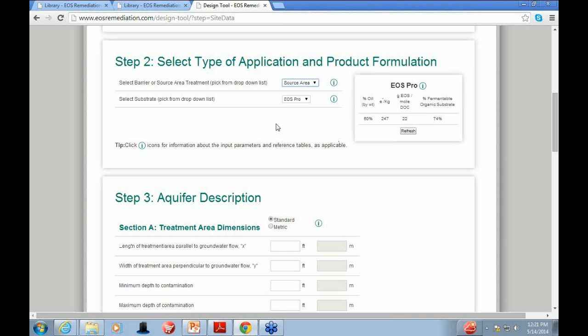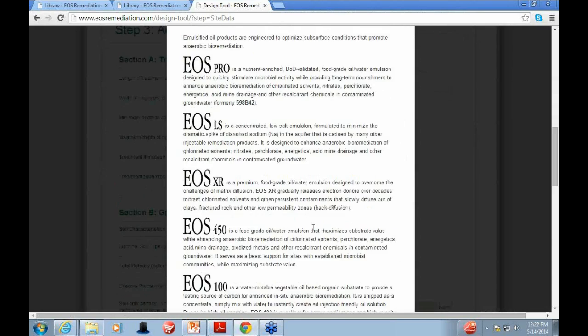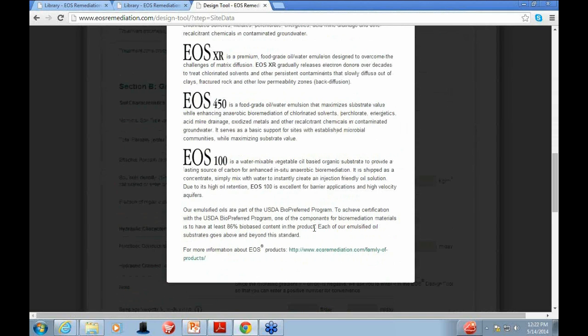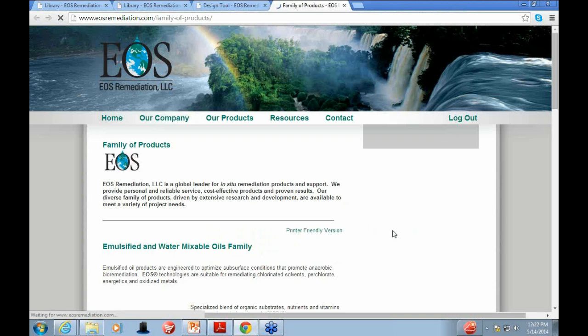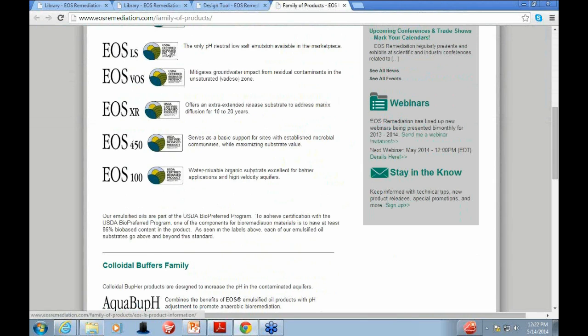Like I said before, the EOS Design Tool is only designed for our product. So we have 5 different emulsified oil products in the drop down, and you can pick whichever you want. If you need more information about the product and you don't know which product is good for your site, again, click on this little information window. It gives you detailed information about each product. And if you need more, you can click on the EOS Remediation family of products, and it will take you to our website, where you can click on all the products and get more information.